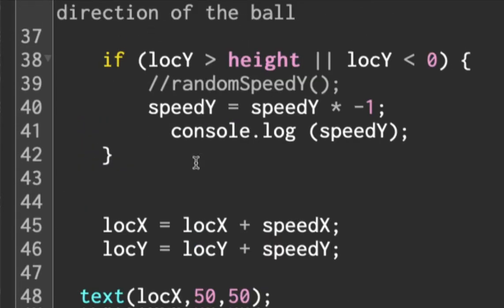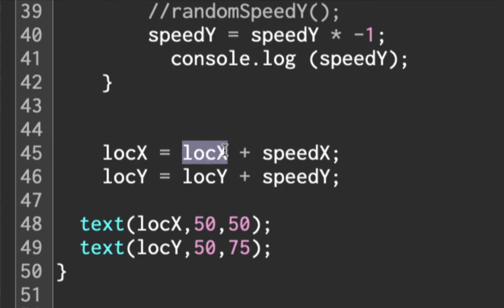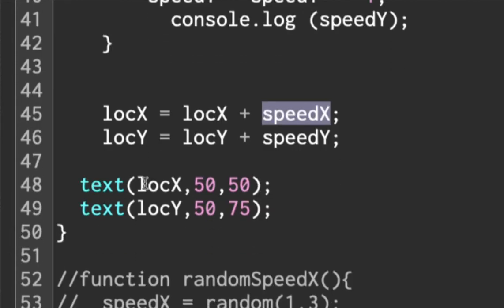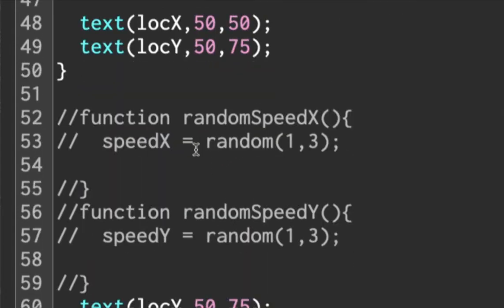And then here's the animation part, where it takes the location of x plus the speed of x. Every time it refreshes, it's doing that, and the location of y plus the speed of y. And right now I just have it with the text of location x and y, and it's going to be sitting right there, so I can see what those locations are. I tried to do some speed, so if it hit something, it would randomize the speed, and it was not acting like I wanted it to.